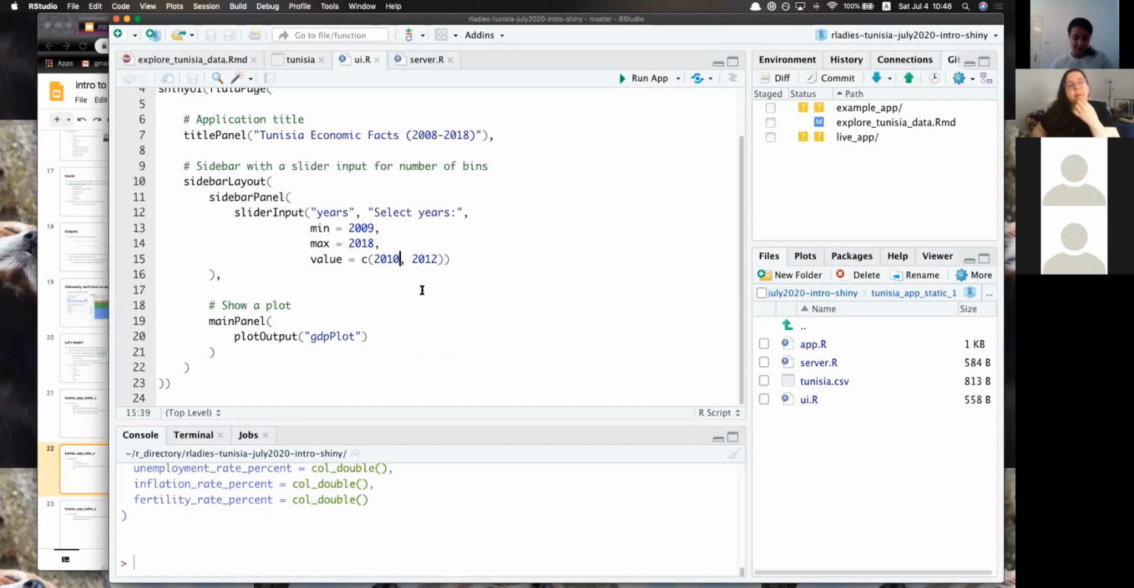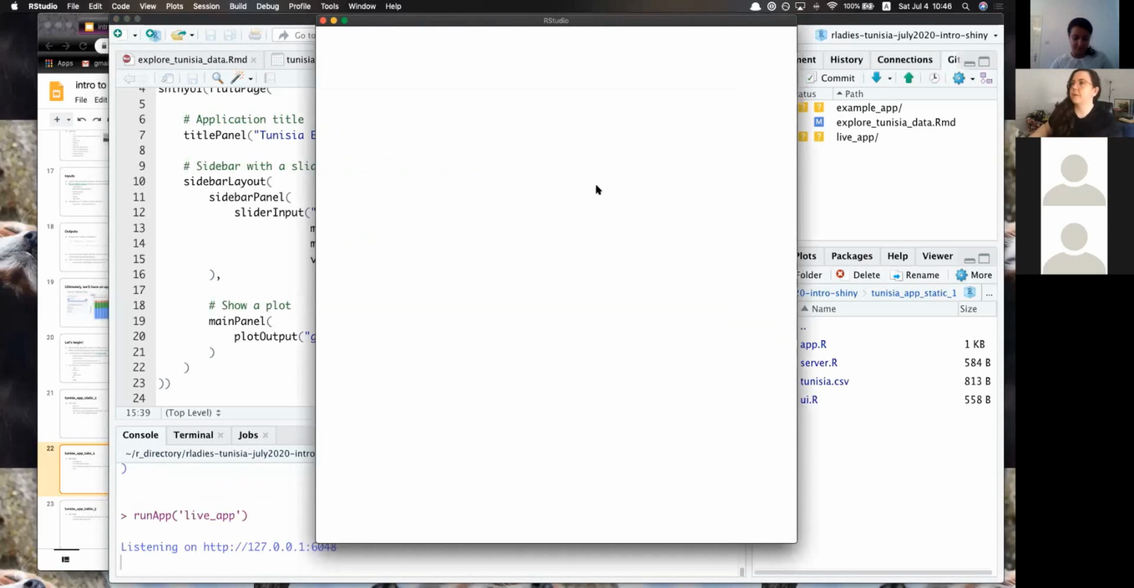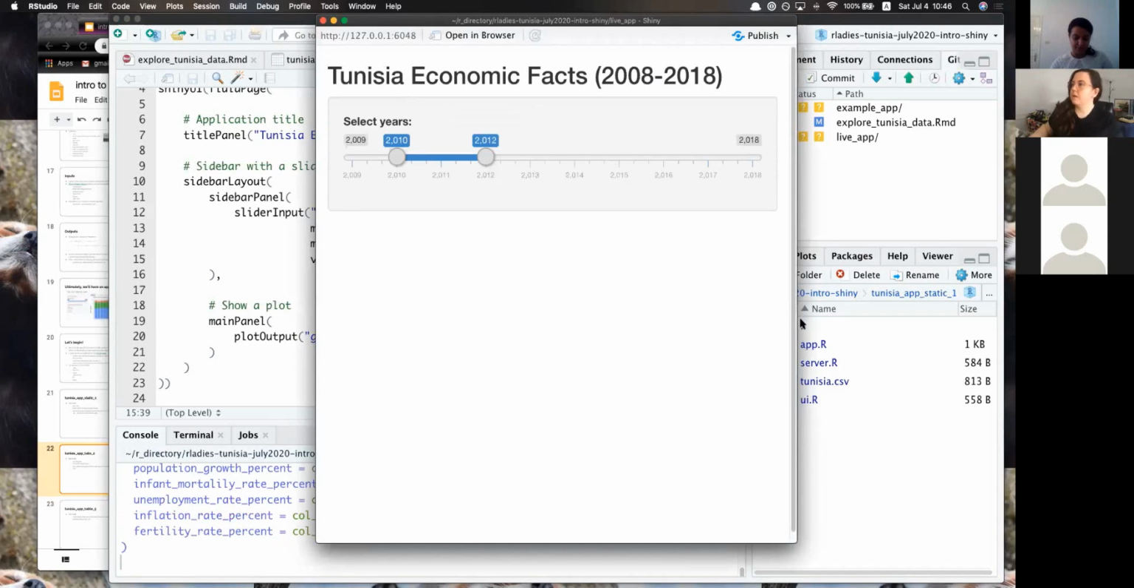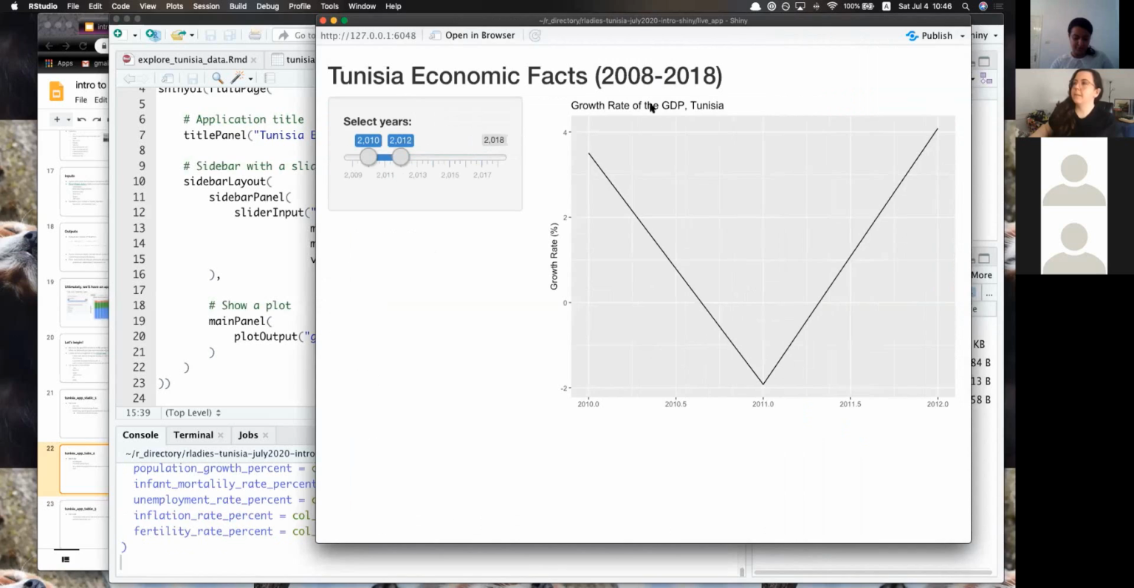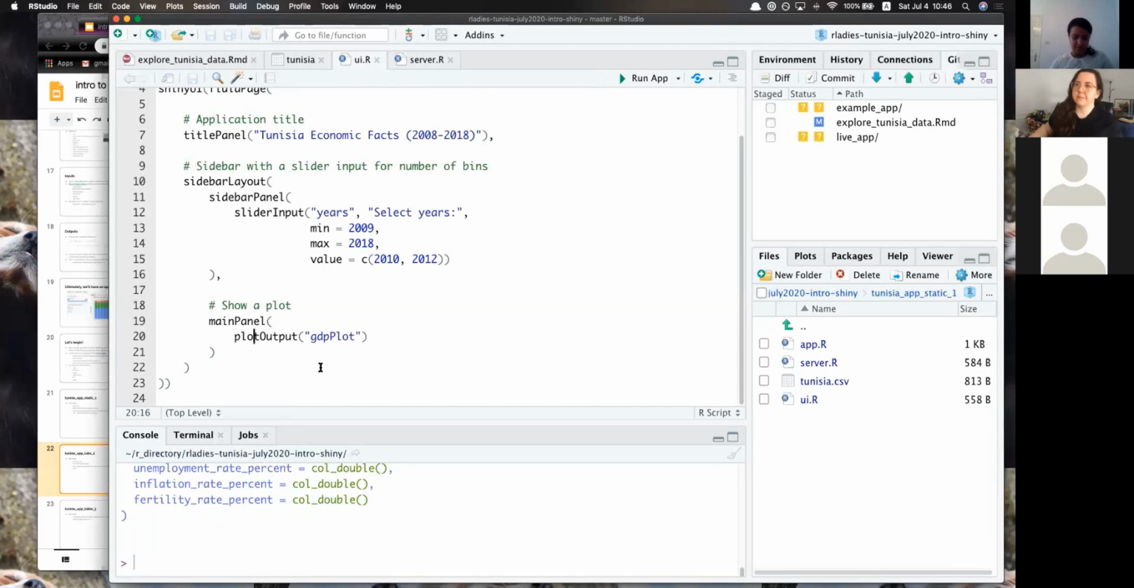First, we want to think about where we want the tabs to appear in our app. We're not making tabs on the sidebar. We're going to make them here in the main part. We want to be able to click through to different tabs and see different things. So we're going to change the main panel. I'm going to just move plot output out of the way for right now. We're going to move it back up in a second.